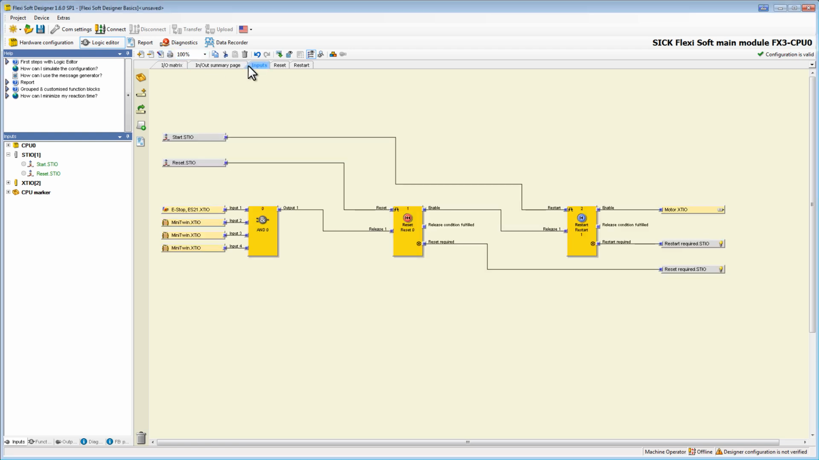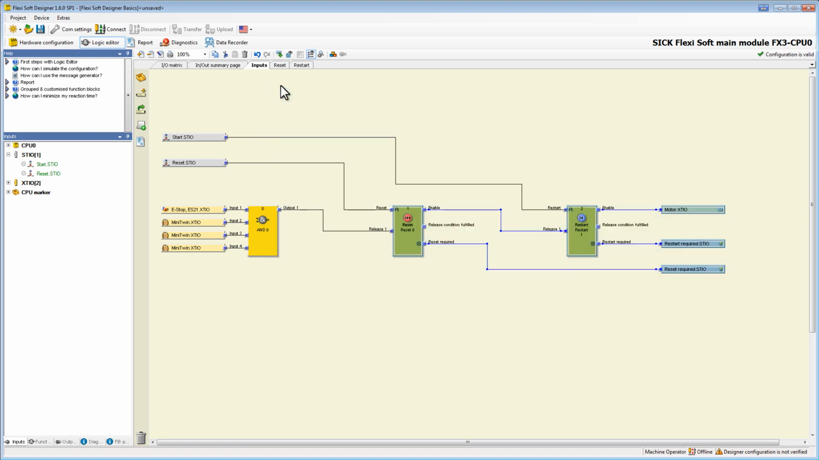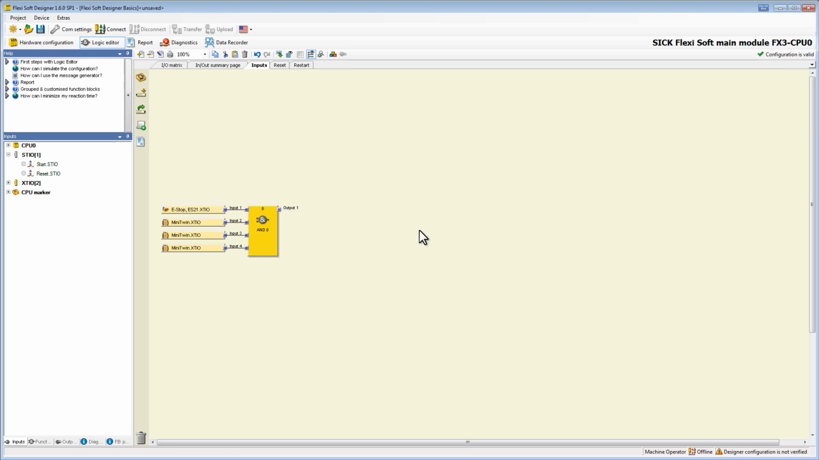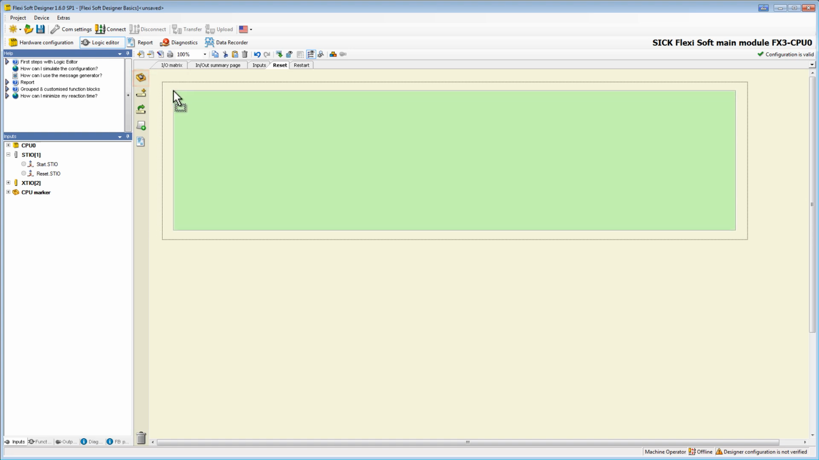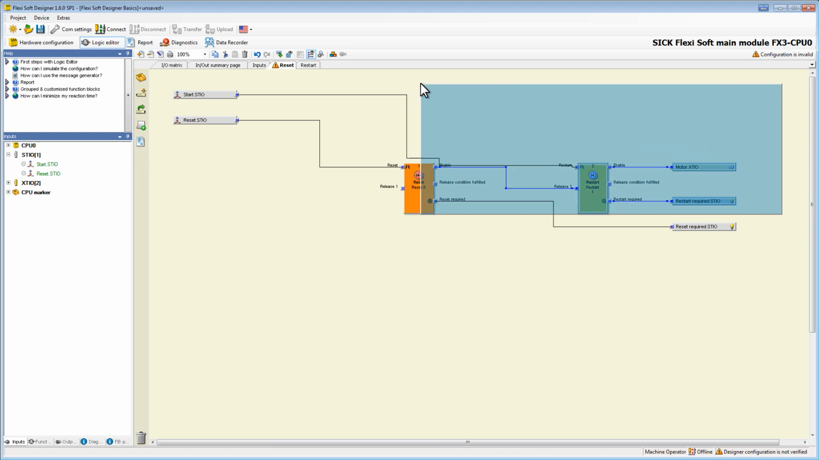On the first page I only want to keep the E-stop and the light curtains, as well as the end block. So we cut out the reset block and its attached elements. They will be added automatically to the clipboard here. On the reset page we can drag them into the main window again. The same we will do with the restart block and its attached elements, and place them on the restart page.